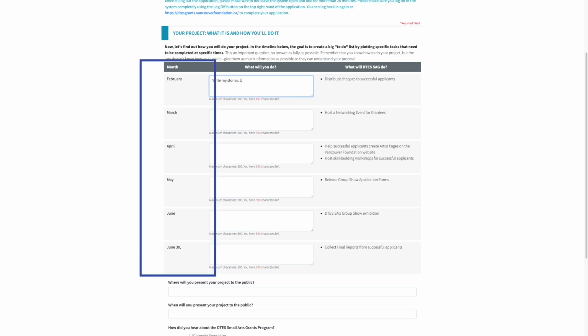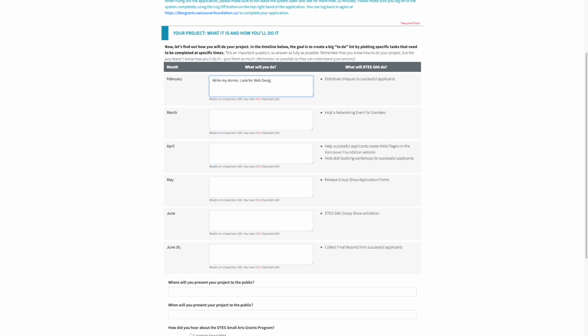The month column shows the month of February down to June 30th. Beside this column are fields associated with each month: February, March, April, May, June, and one extra field labeled June 30th, where you will share what you intend to do or create each month, working towards June when we host the Downtown Eastside Small Arts Grant Group Show Exhibition.